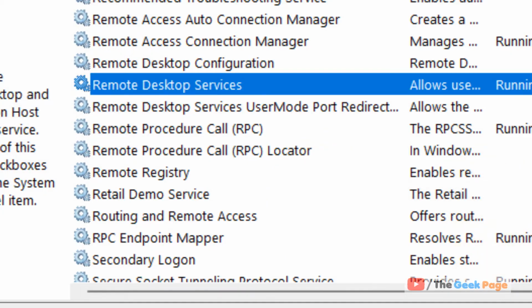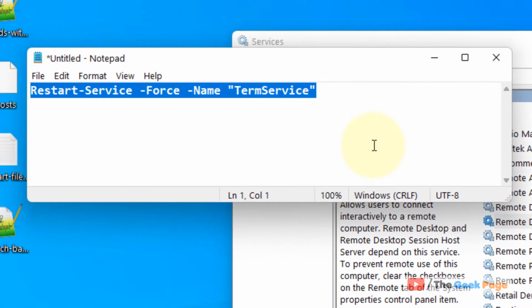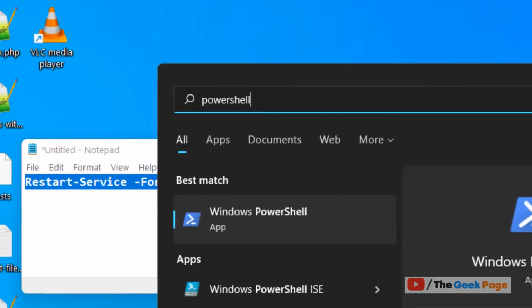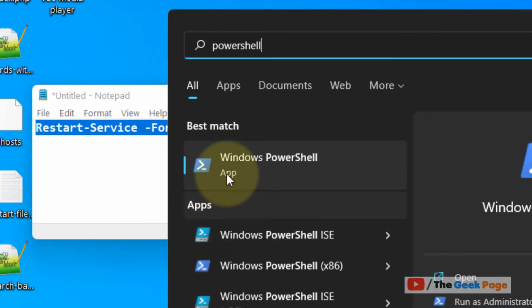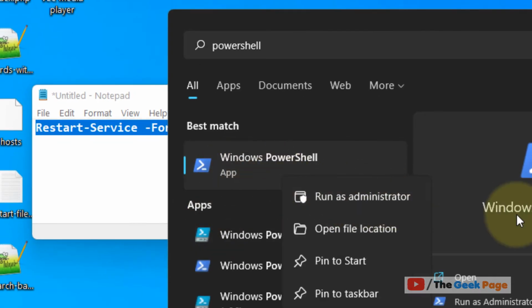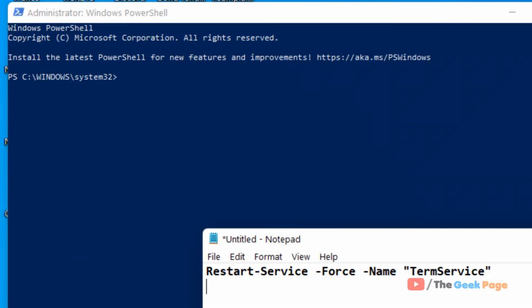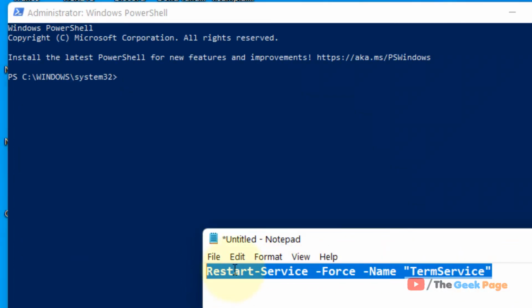Now another method is to run this command in the PowerShell. So just open PowerShell, just search PowerShell in the search box, right click on Windows PowerShell and click on run as administrator. Now once this PowerShell window opens up, just copy this command.